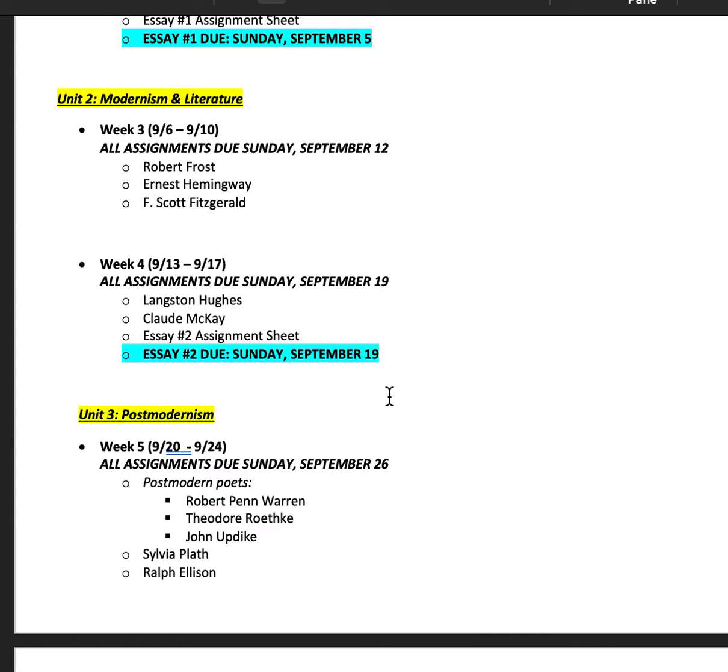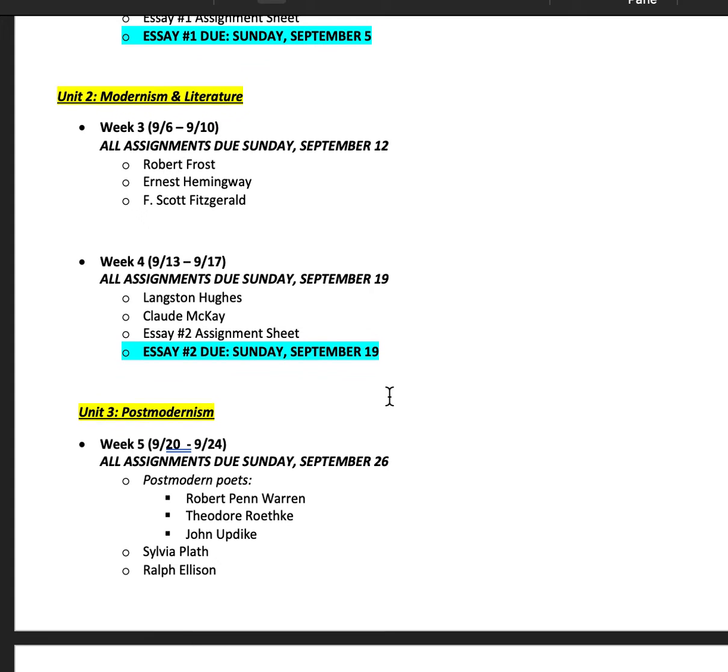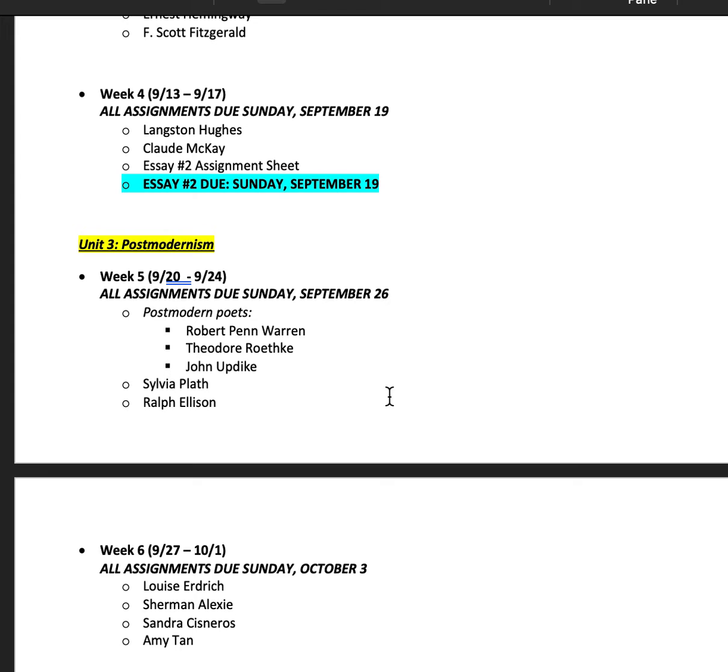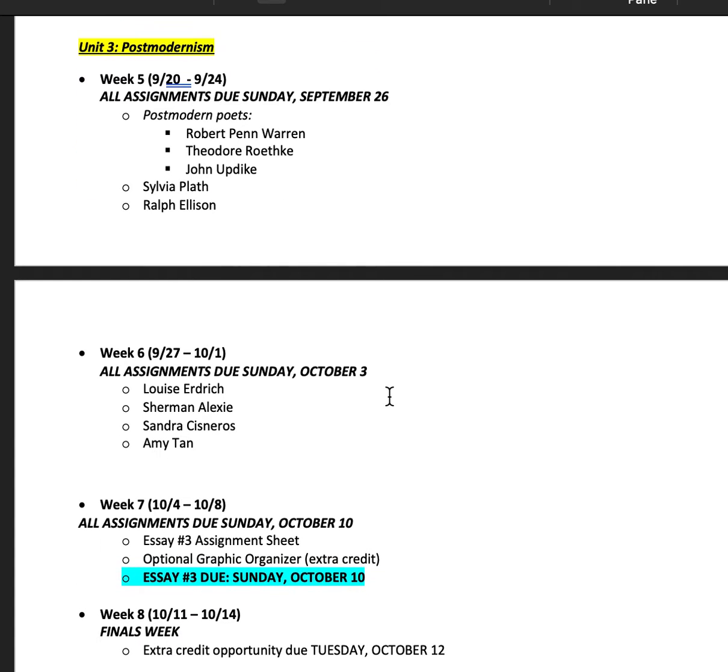We're going to look at the authors in the modernist movement, so that will be World War I and World War II. We'll look at Frost, Hemingway, Fitzgerald, Hughes, and McKay. Your second essay is going to be due on September 19th. Then your third unit is a postmodern unit that will take us post-World War II all the way up to where we are now.